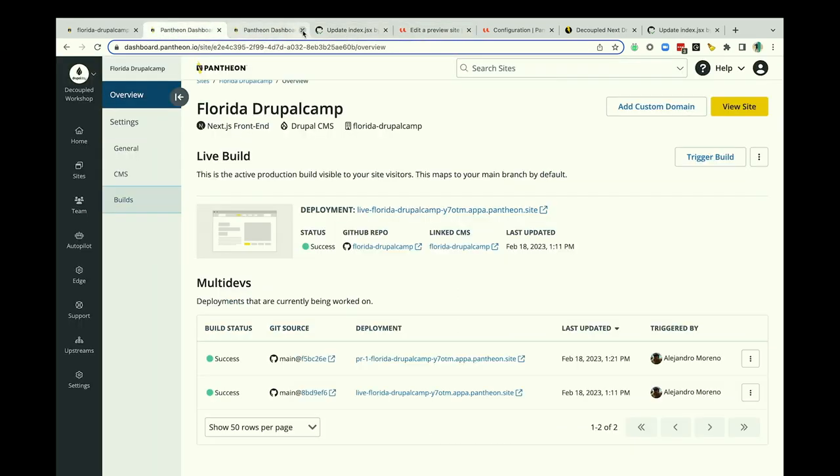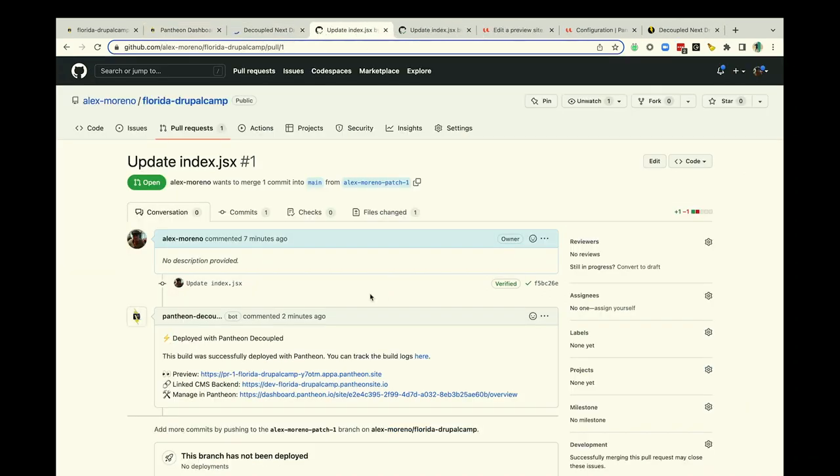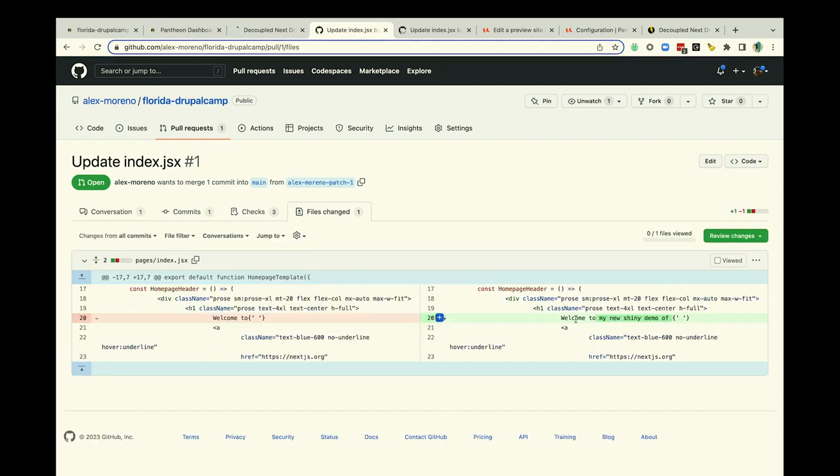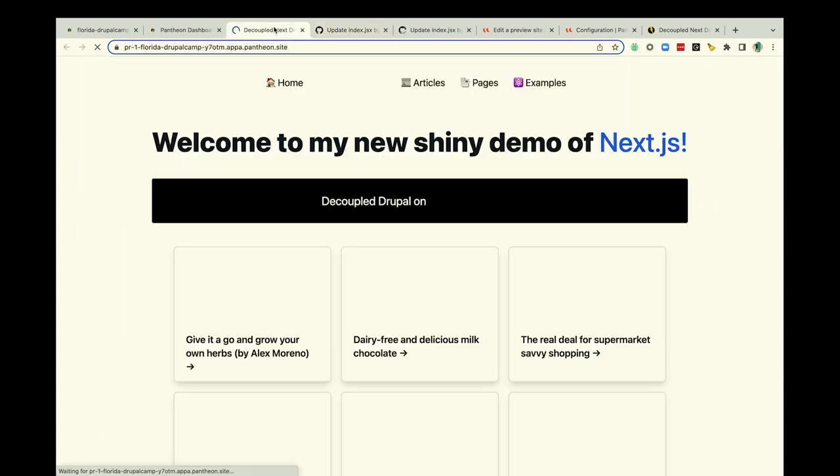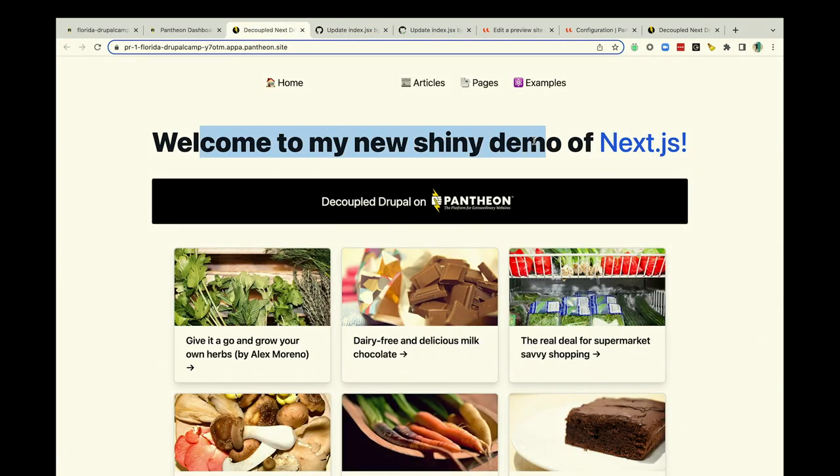And what we were waiting for is the pull request that I opened, which is finished, the build is there. And what I was saying before, now we don't just have a live URL for our live environment or a production URL, we also have a URL with a working environment for our pull request. So if I open this server here, what I should see, and I'm going to remind you of the change that we did in this pull request, I was changing this to "welcome to my new shiny demo." There you go. So I have a new environment.